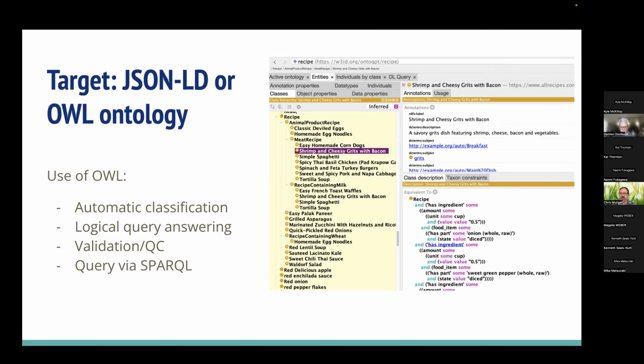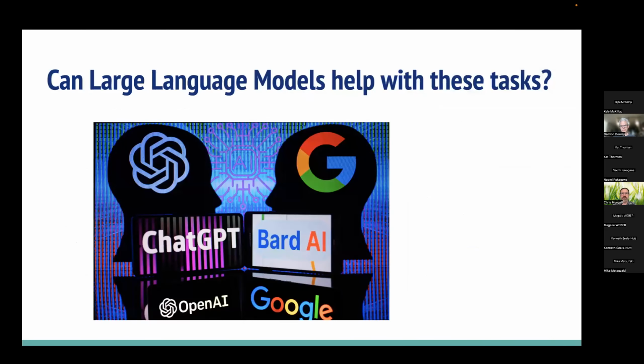And you can see on the right of the panel here, that we have in OWL a nice nested representation, analogous to our schema here. And so there are a lot of advantages in going to this kind of OWL T-box representation. You get the automatic classification. You get automated validation and QC. You can ask complex queries that make use of reasoning, and you can just do plain SPARQL queries as well.